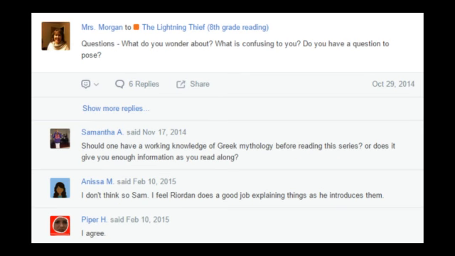Questions. What do you wonder about? What is confusing to you? Do you have a question to pose? In this threaded discussion, students actually have a conversation with each other.